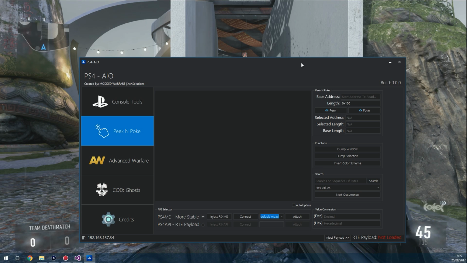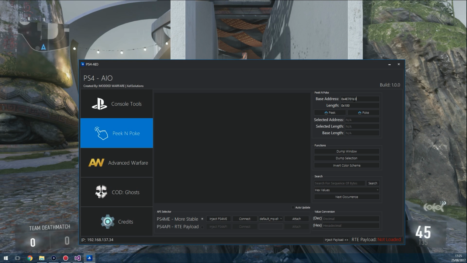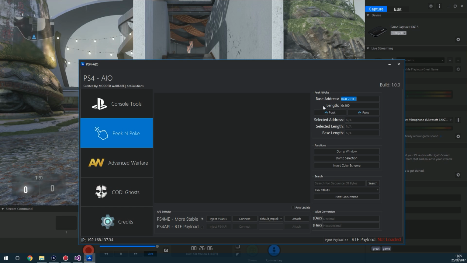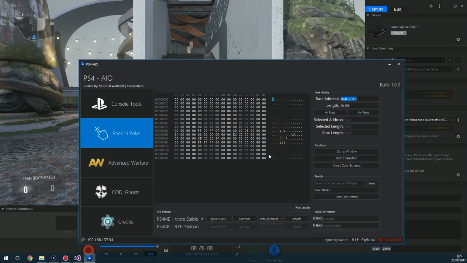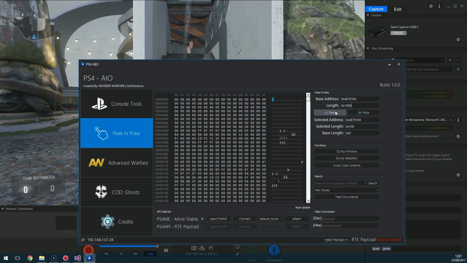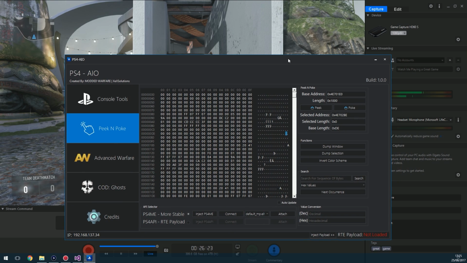Since we're in the game now, all you have to do is peek an address. Make sure you're selecting the right API, because if I select PS4RTE and then click peek, it's just going to give me an error. I've put in an address here and I can click peek, and it grabs all of those bytes up to the length that I specified. I can go further, let's peek 1,000 bytes, so even more stuff. There are quite a few things you can do in here.